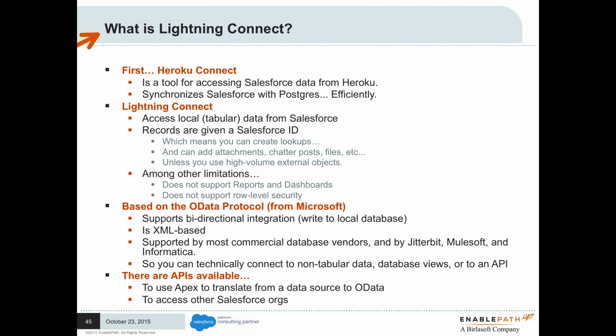And this is probably the coolest thing about the OData protocol, which is what Lightning Connect is based on. It allows you to access in a tabular format data that comes from anywhere.